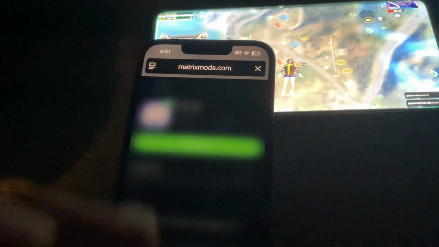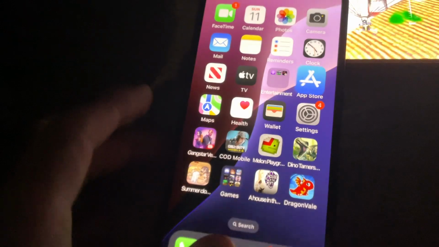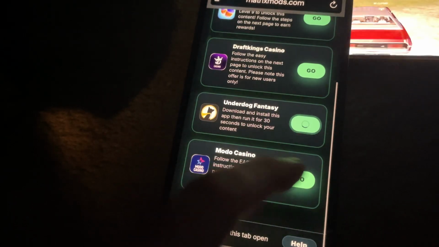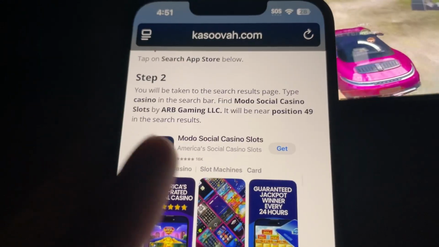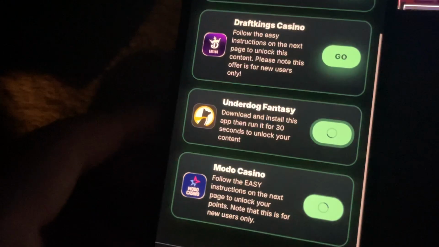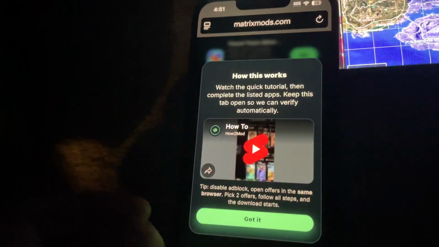As you can see, it says missing files, so we just have to download 2 of these apps. For instance, Underdog Fantasy says download and run for 30 seconds, so I could do that. Or I could do Mode Casino, where you guys search something up, find the one by Abo Gaming, and there you go. So just do 2 of the apps. There's a video you can watch. If you press help, you can watch this video, so that can help you out.